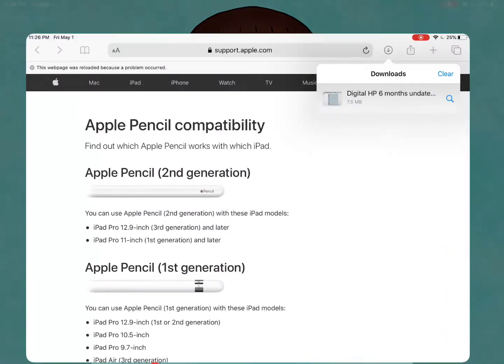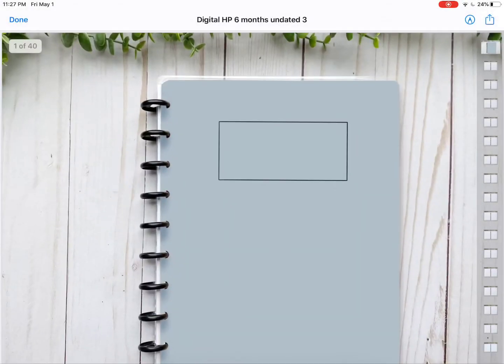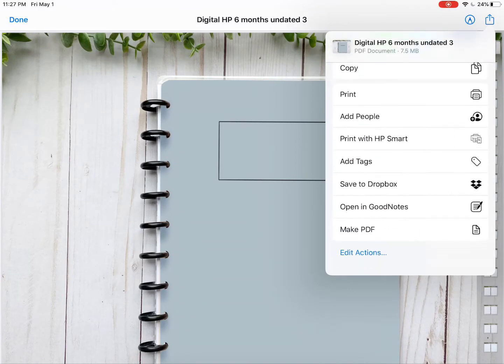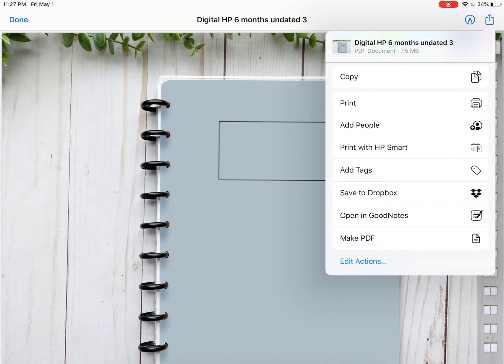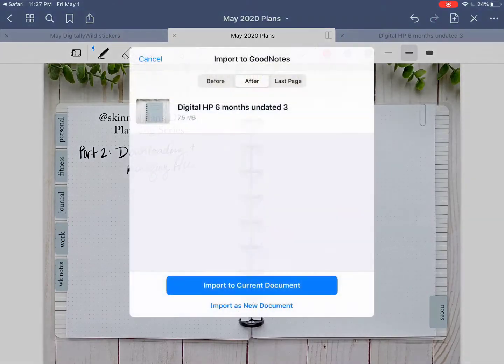So first, let's go back to where we left off in our last video. We were at the screen. We had just downloaded the free digital planner that I had given to you guys. I'll link it again down below in the notes section for this video. But you're just going to tap on that. It's going to open it up, and you are going to do the export button, the square with the arrow up, and you are going to open in GoodNotes. And open.